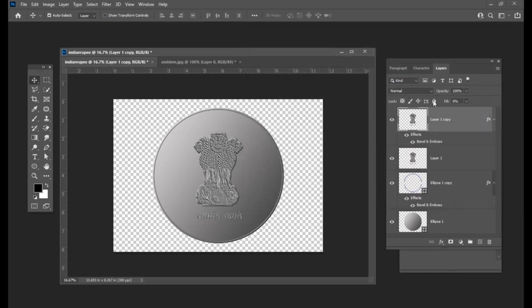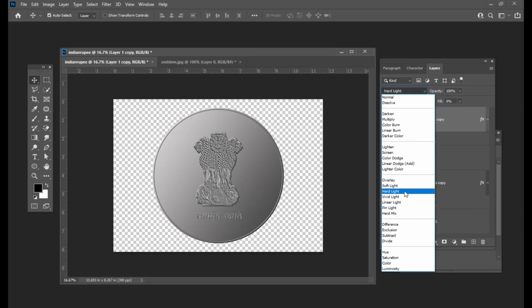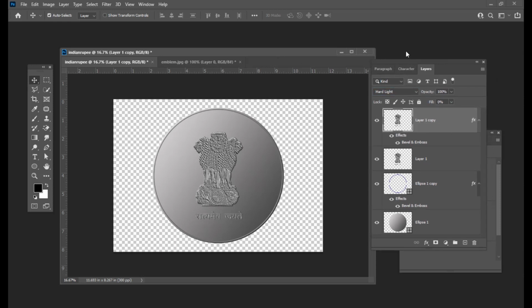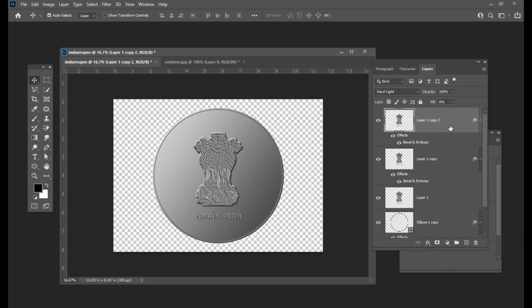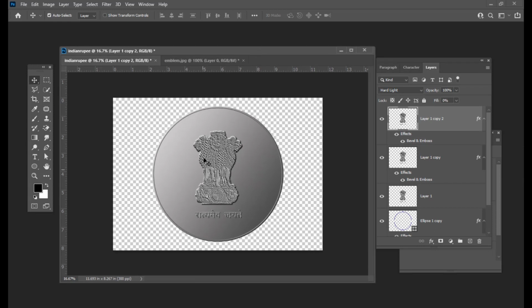Right. So the next thing we can do is we can actually use a blending mode here. We can use hard light blending mode if you want a more interesting result. Take a duplicate of this layer by hitting Ctrl J to enhance the effect of hard light. Right. So now we are done with the emblem.